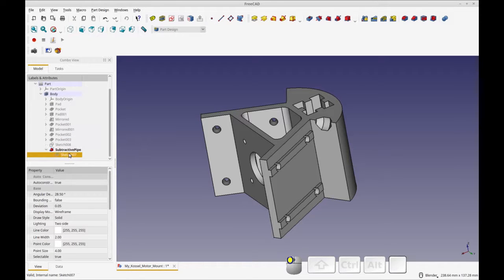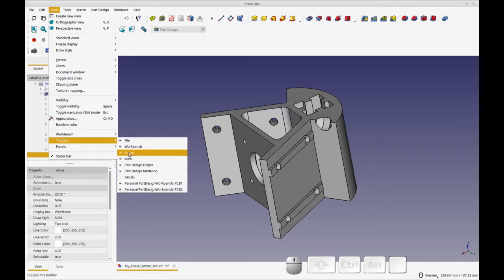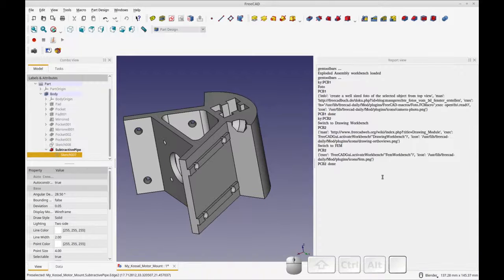So I've got my two sketches still. They seem to be part of the body. Don't know what's going on there. So I'm going to look in the report view real quick just to see if there's any obvious errors. And starting here, maybe, nope.